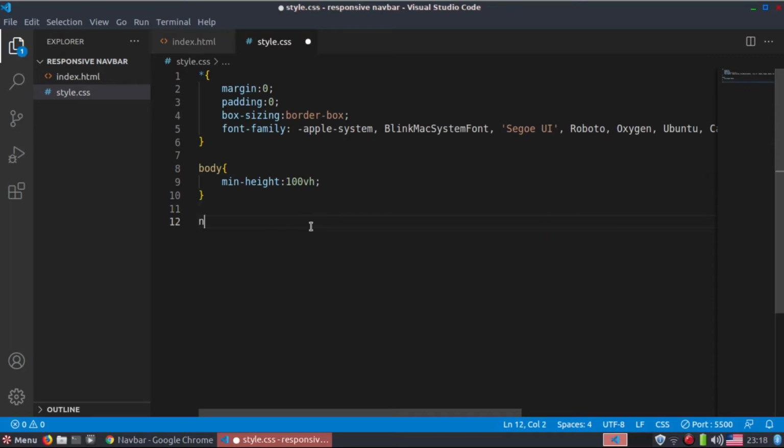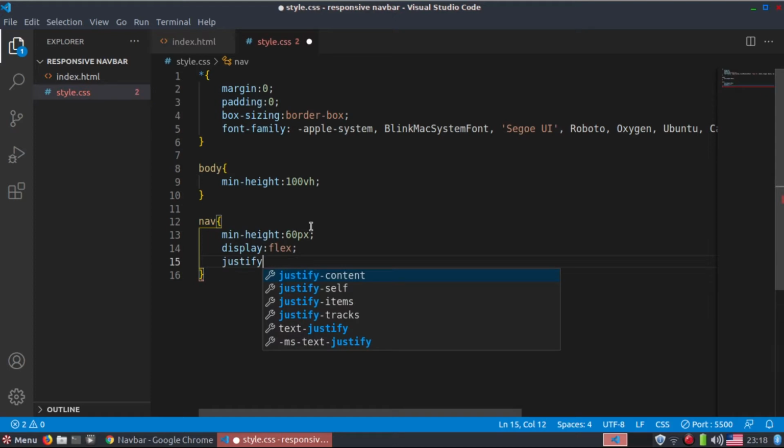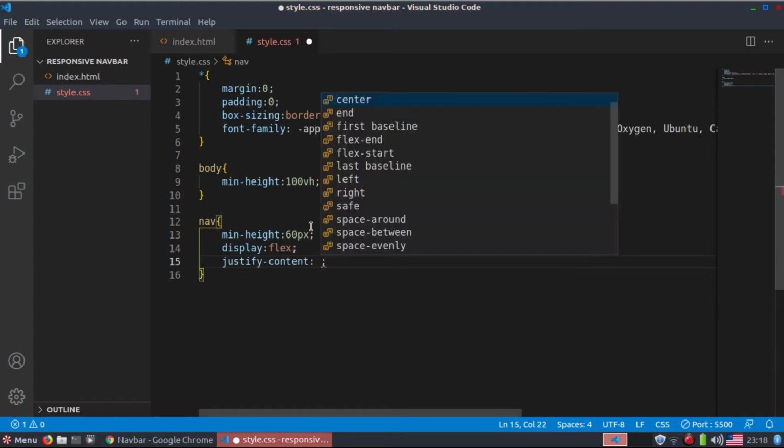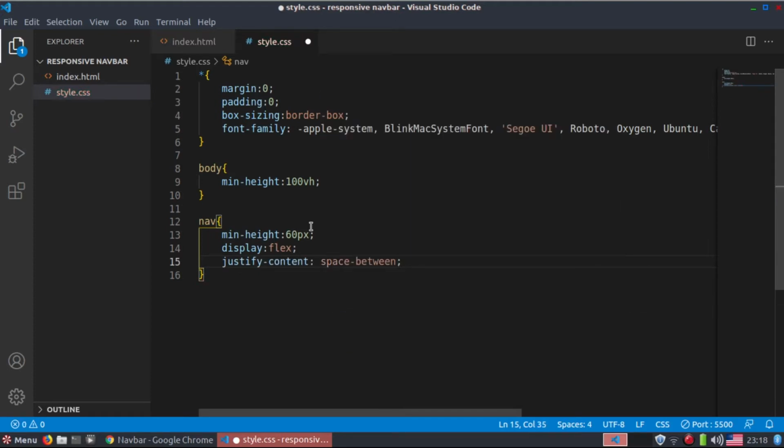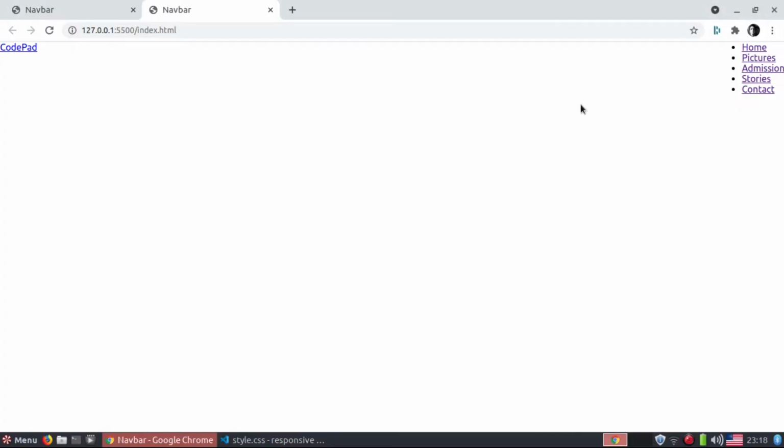Afterward, I am going to target our nav element, giving it a minimum height of 60 pixels. And I want to display it as flex. Sorry. And justify content, I want to give space-between. So let me save, and what we have in here is our navigation bar.